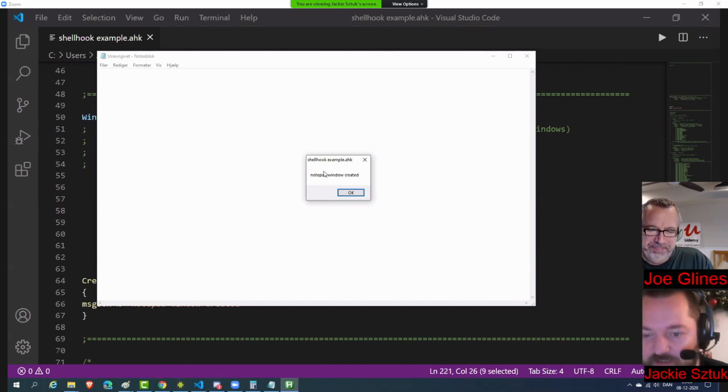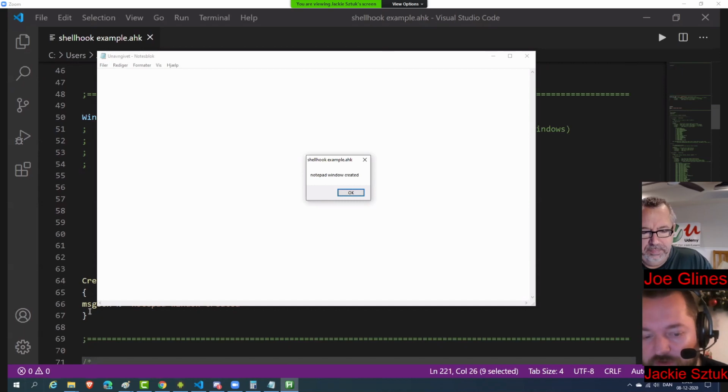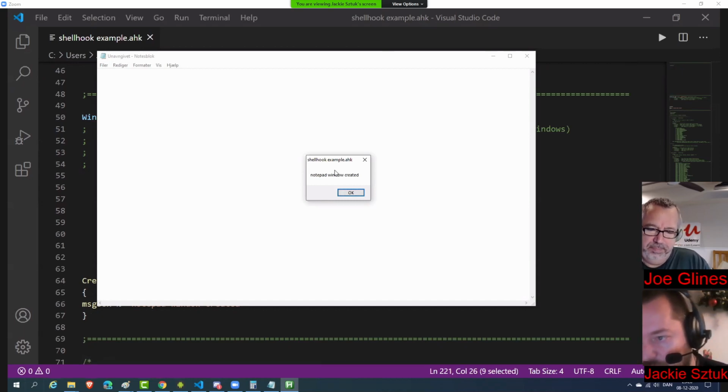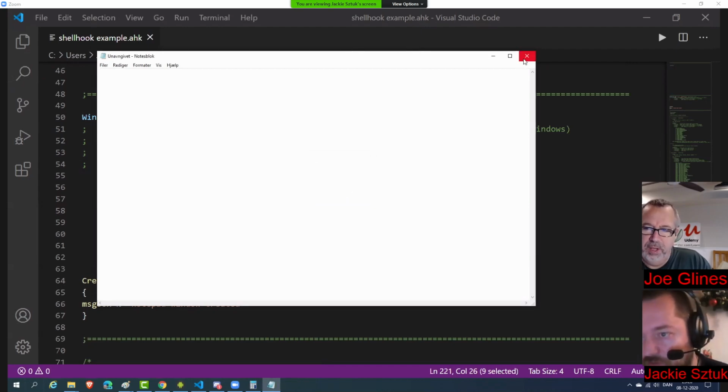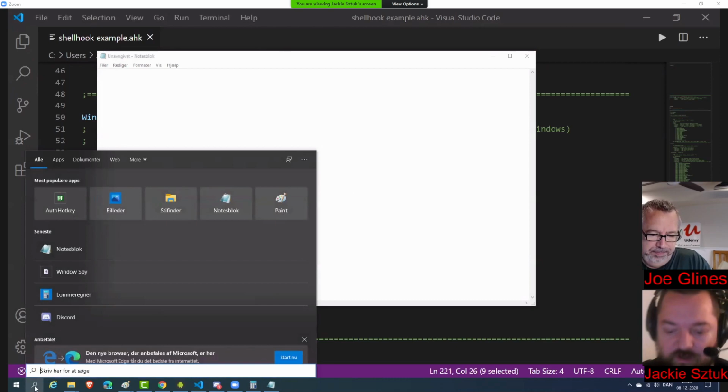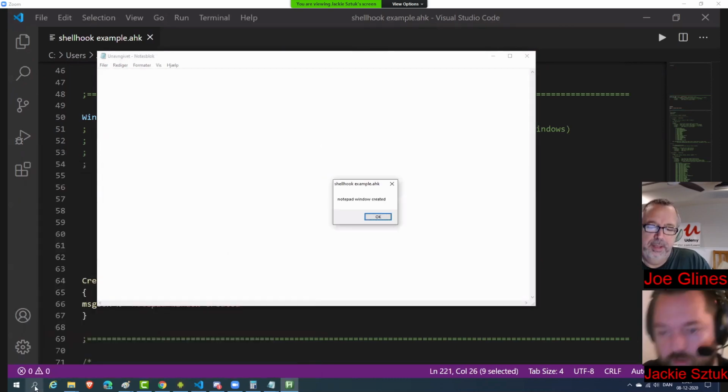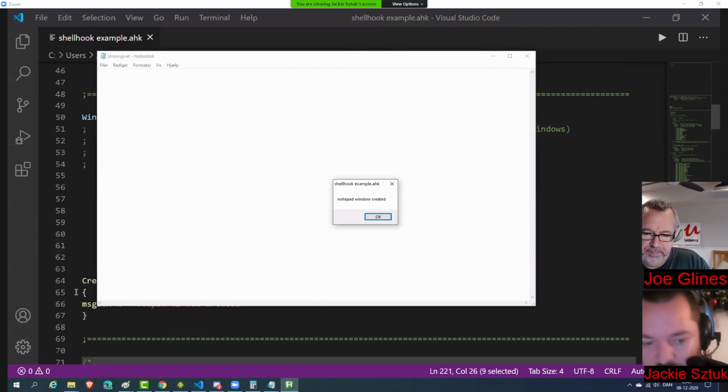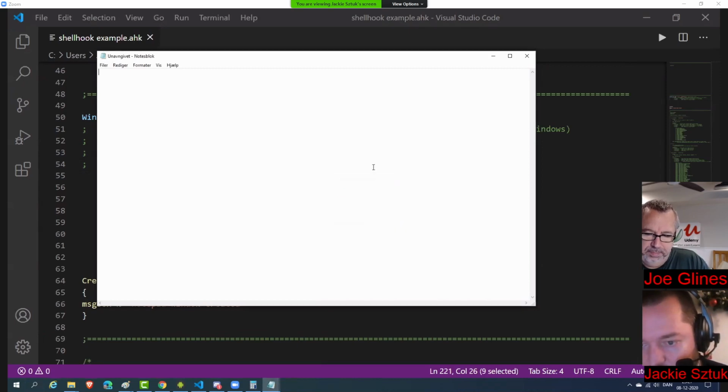that's the thing. So as soon as the shell was notified that a Notepad window had been created, which Windows handles, my small function down here was actually called, and my message box popped up. And that of course works every time I open a Notepad window. This function down here will be called.